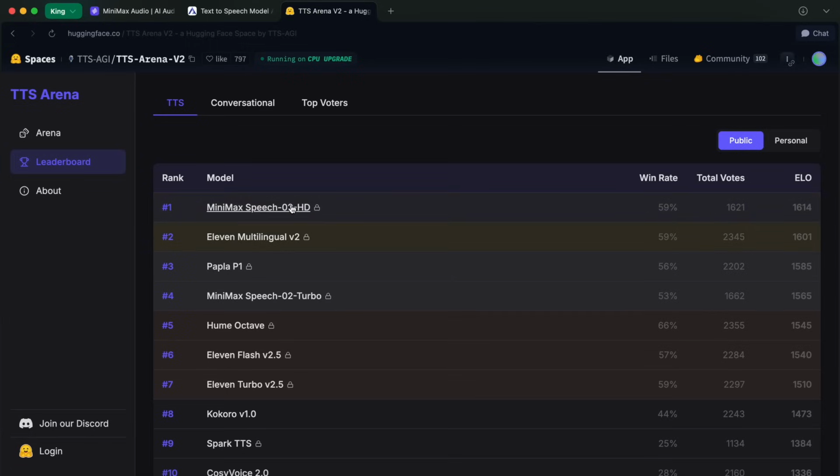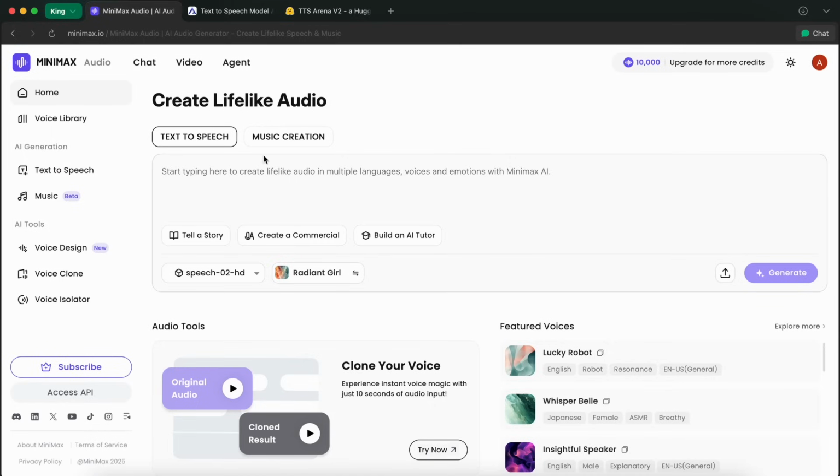But now, let me show you how you can use it as well. You'll first need to head over to minmax.io/audio, and then you'll see this interface. You can even use it for free without an account. But I'd recommend you sign up, as that will get you about 10,000 free credits per month, which is pretty awesome and enough for everyday tasks.